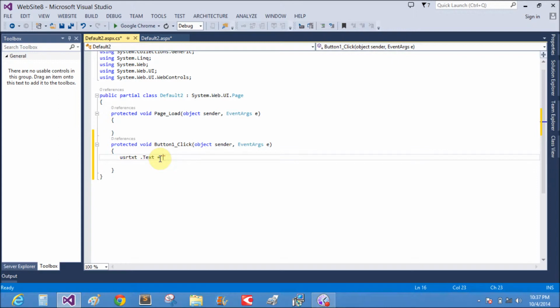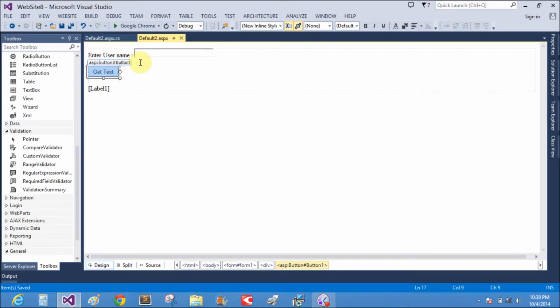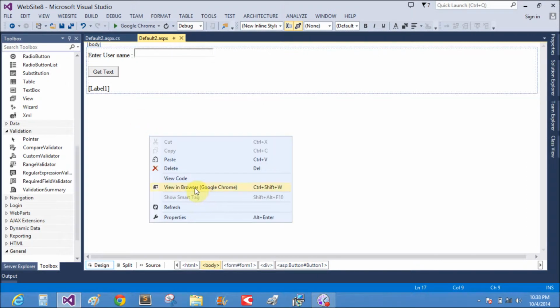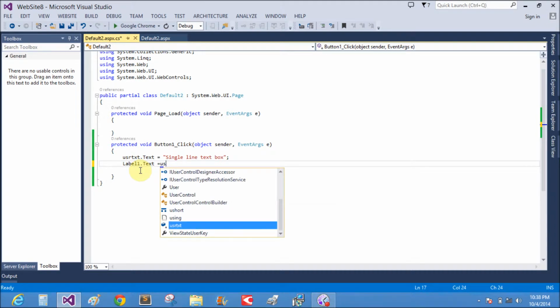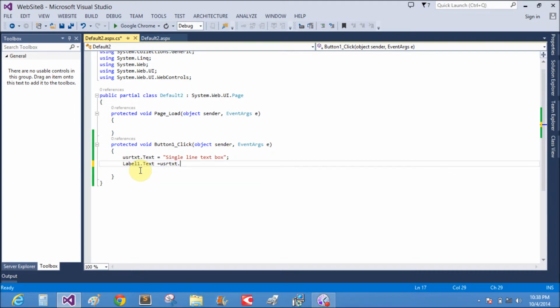line text box. Single line text box. We can also set maximum and minimum property, but single line text box. And for the label control, here we use Label1.Text equals UserText.Text.